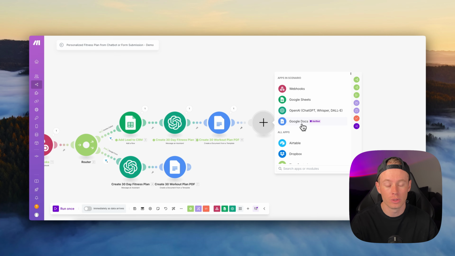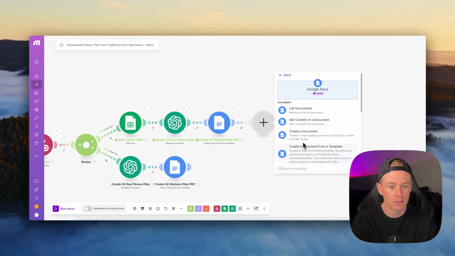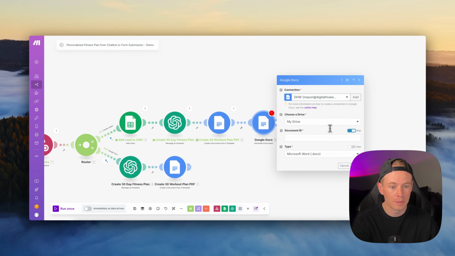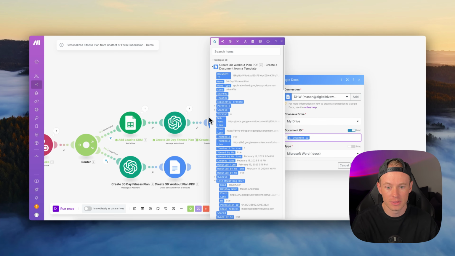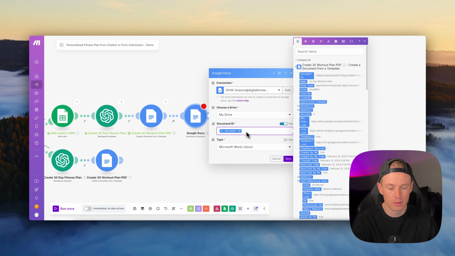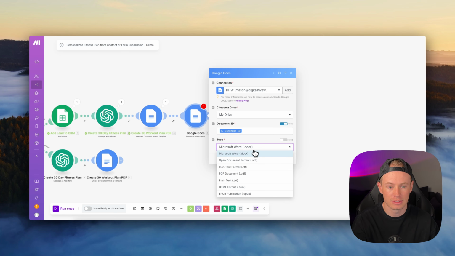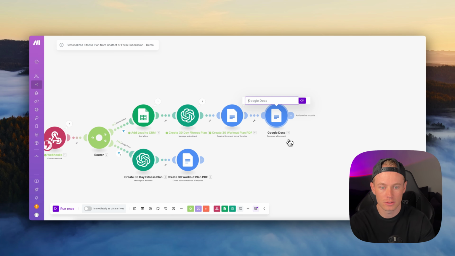Now we need to download the PDF. So Google Docs, download a document. We're going to map in the document ID from this guy right here, mapping that in right there. The type is going to be PDF. Hit save. We're going to rename that to download PDF.